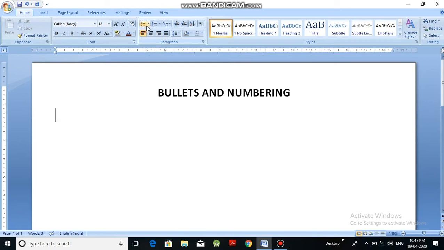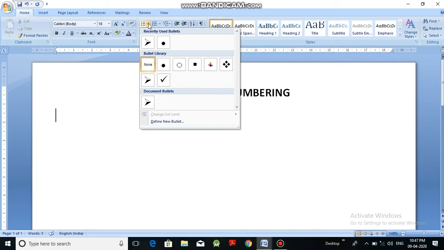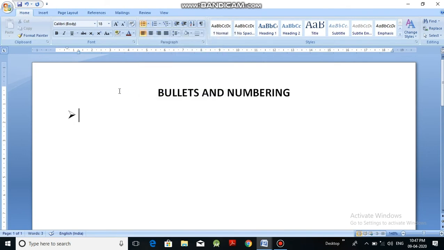This is the bullet option. On clicking on this arrow, you'll get the bullet library. In this bullet library, you'll see a list of bullets. So select the bullet style, as I'll select this one. So the bullet style I have selected.